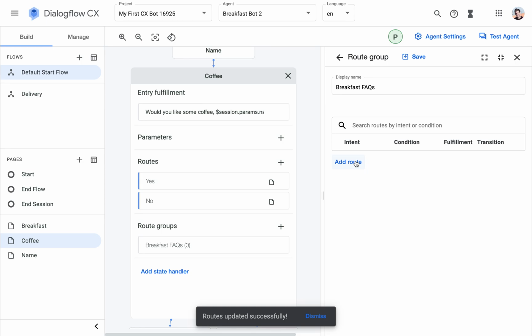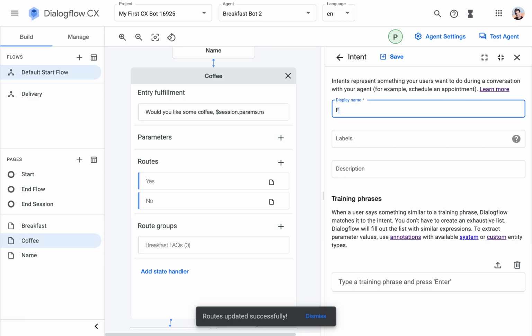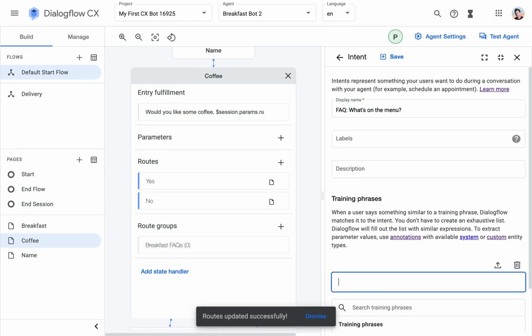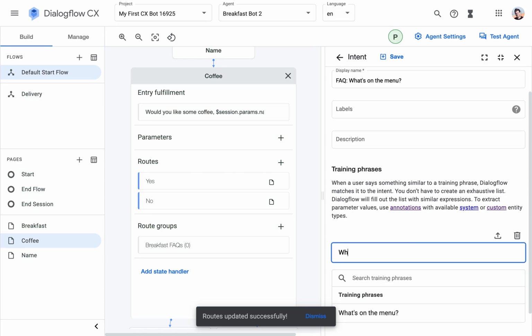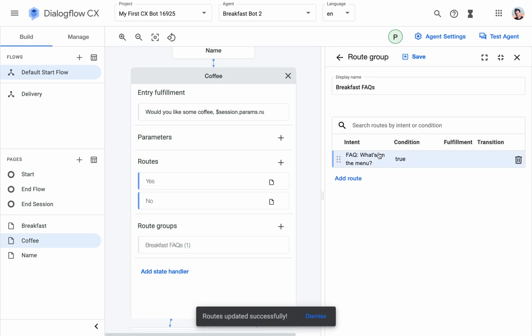And now we can go and add routes. I will add two routes for now for the example. One will be about the breakfast options. So what's on the menu? Let's call it what's on the menu. And then this will be one example training phrase for this intent inside this route. We can add some other examples, like what type of breakfast do you offer? And then we can also add what type of food do you offer, or we can just say what do you have, or what do you offer. I think these should be enough for now. Let's save it, and hit save on the route as well.